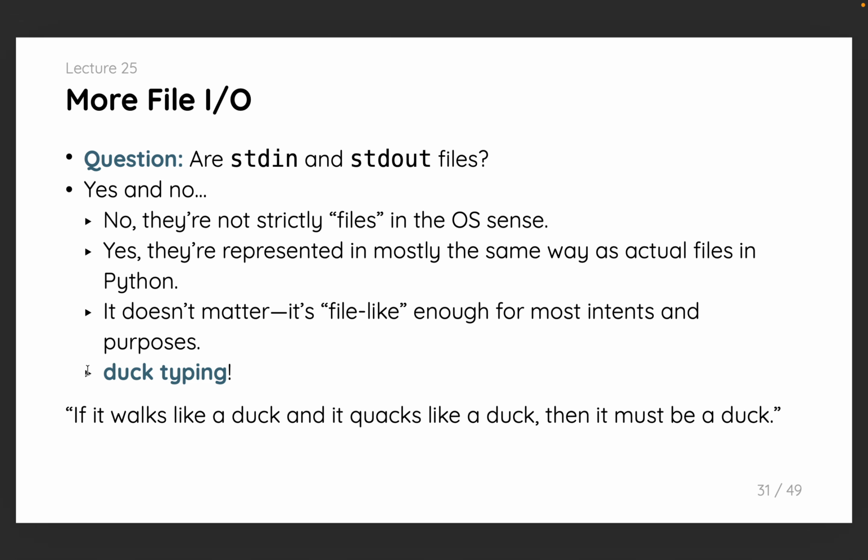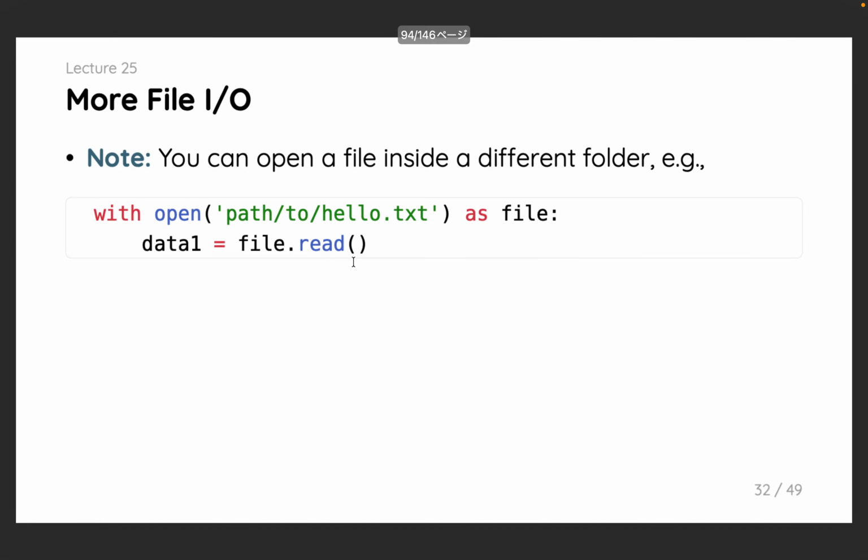Remember, we covered duck typing in one of the lectures. If it walks like a duck and quacks like a duck, then it's a duck. Essentially, both std_in and std_out are duck typed. So they work the way we expect them to work, which is how we want to use them. Okay, so note that what you open is not limited to files.